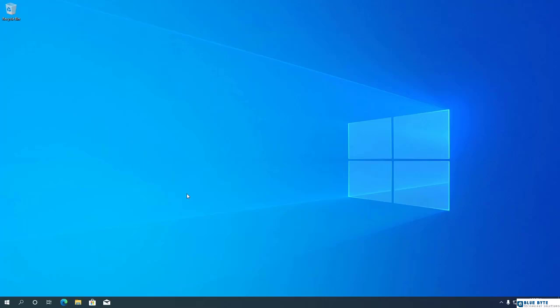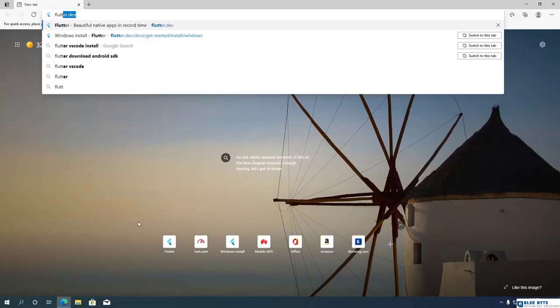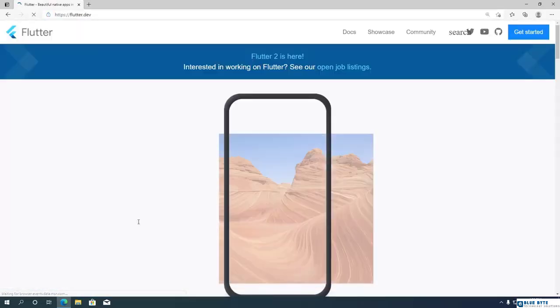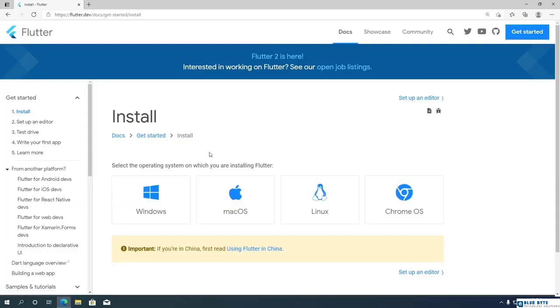Hey everyone, today I am going to show how to install Flutter in a Windows computer. To get started, go to flutter.dev website. Once you are there, click on the Get Started button. Click on the Windows logo to get to the Windows installation instructions.